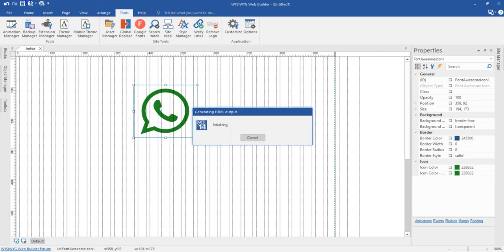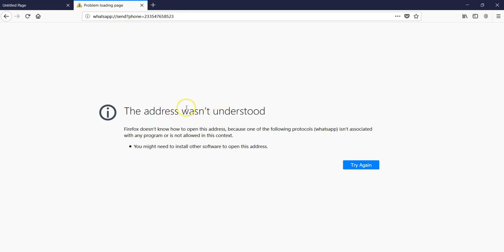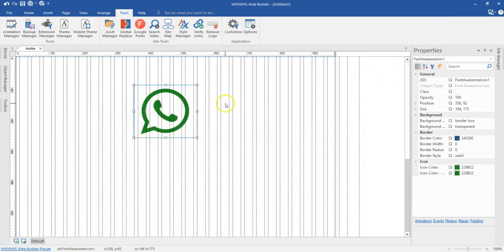And then when I preview this on a PC, it may not work because I don't have WhatsApp installed on my PC. But when I try this address on the phone, it works perfectly well. So let me just try this to see. So as you can see, it says address wasn't understood. But you could try this on the phone and it should work perfectly well. So it would open the WhatsApp application and then you get to send message to the person you want to send it to.